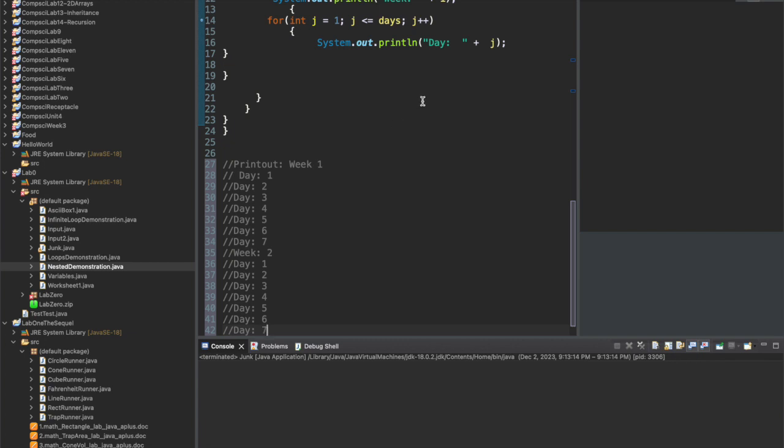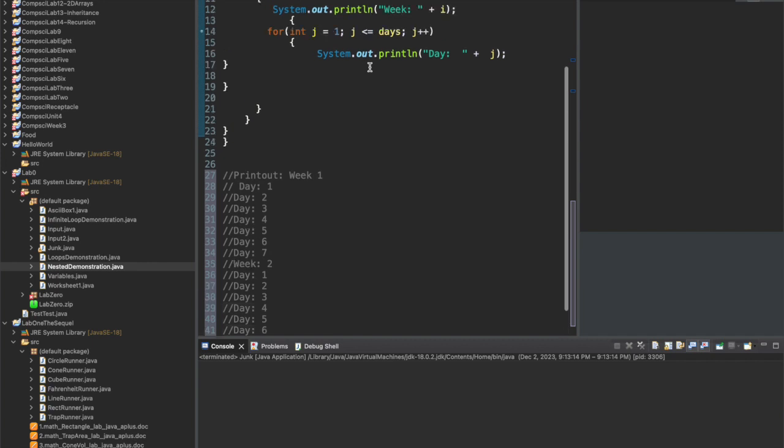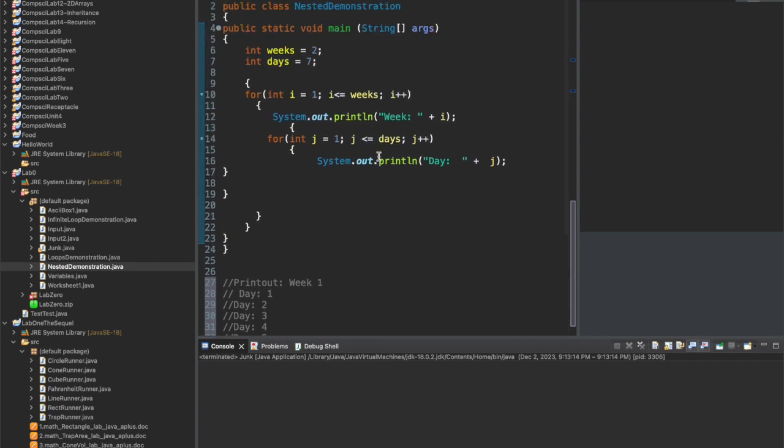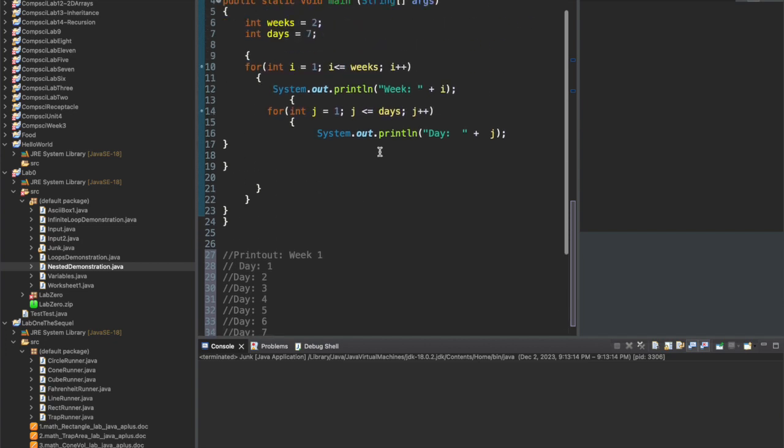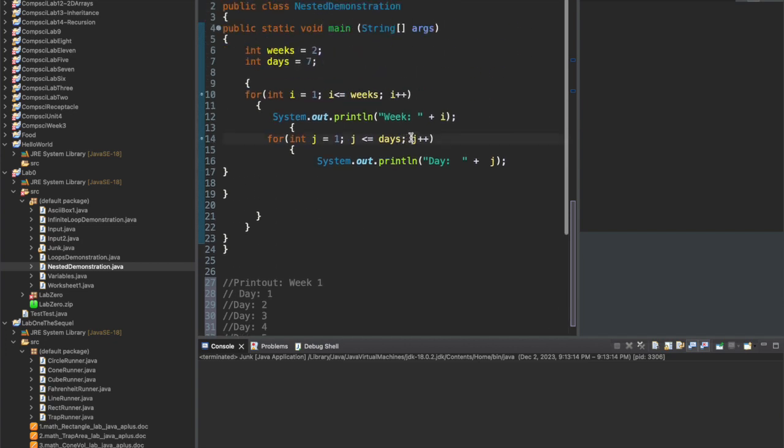All right, and so at the very end, it reaches the same kind of end stop condition, so to speak. After during week 2, when the 7th day is reached, and then on J++, we change 7 to 8, and now that doesn't meet the stop condition anymore, because days is equal to 7 and 8 is greater than 7, and so this loop terminates.